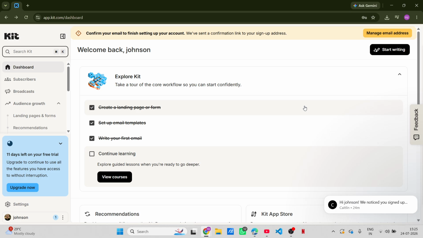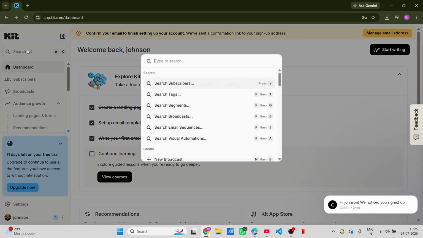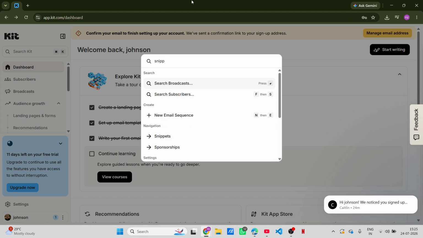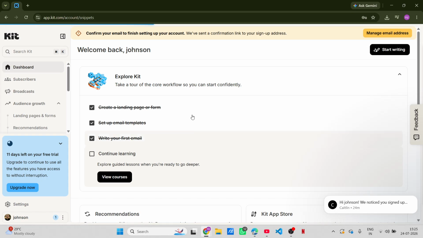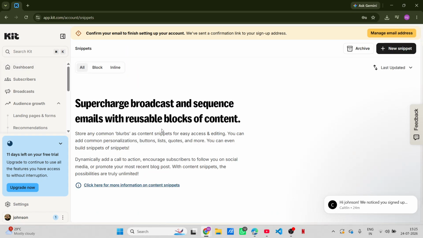To start, open up your ConvertKit dashboard. Make sure you're logged in, as we'll need to access the Snippets section. Once you're in, you'll want to locate the Snippets option, which typically can be found in the account settings of your profile. It's important to know that snippets are linked to your account and available across all your campaigns, which is a great feature for maintaining a consistent brand voice.